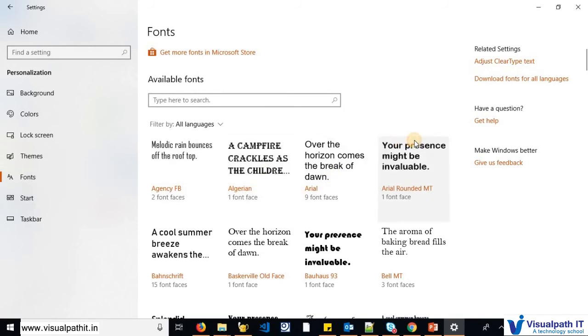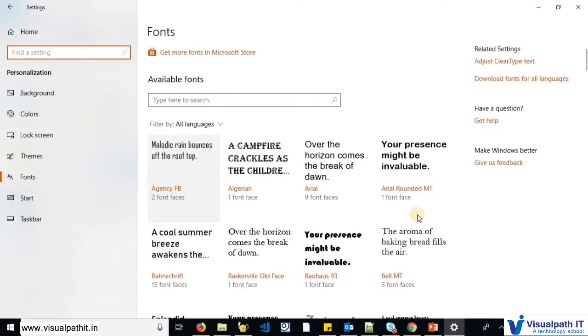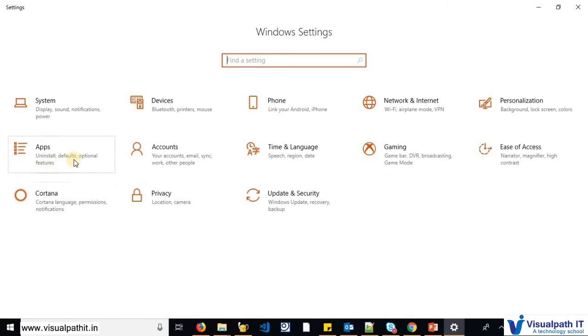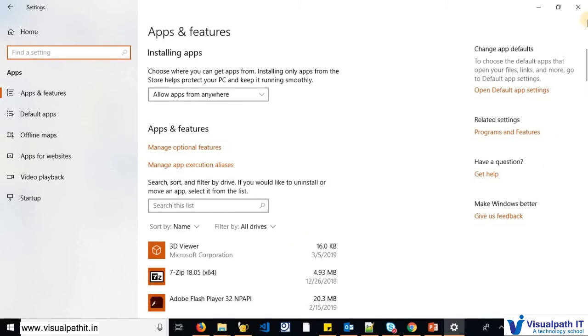Okay, just let me click this. So these are the options and the full name of the font, Arial Rounded MT Bold, and the font file. This is the details about the font. Just go back, and if you want to install or uninstall apps, just click on that. So you can see there are lots of applications installed in my machine.